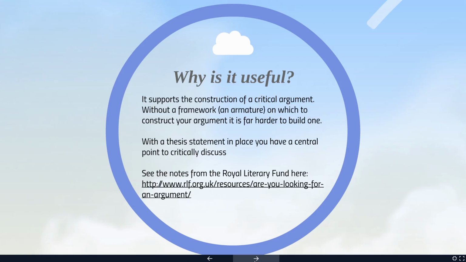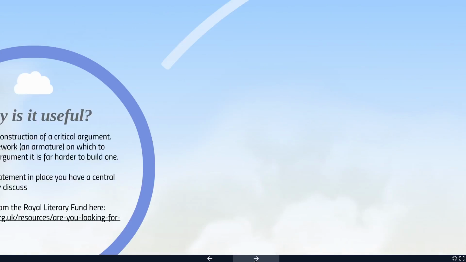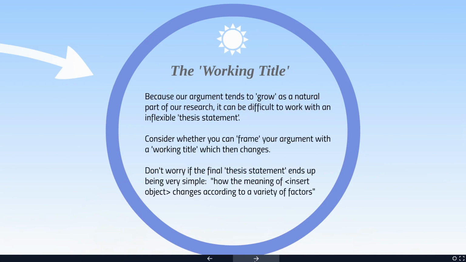And we're going to look at the Royal Literary Fund's information on critical argument after I finish this very short presentation. So for me, that's the primary use of a thesis statement. We don't ask for one formally within PIC assignments. So let's have a look at this idea then of the thesis statement used as a working title.